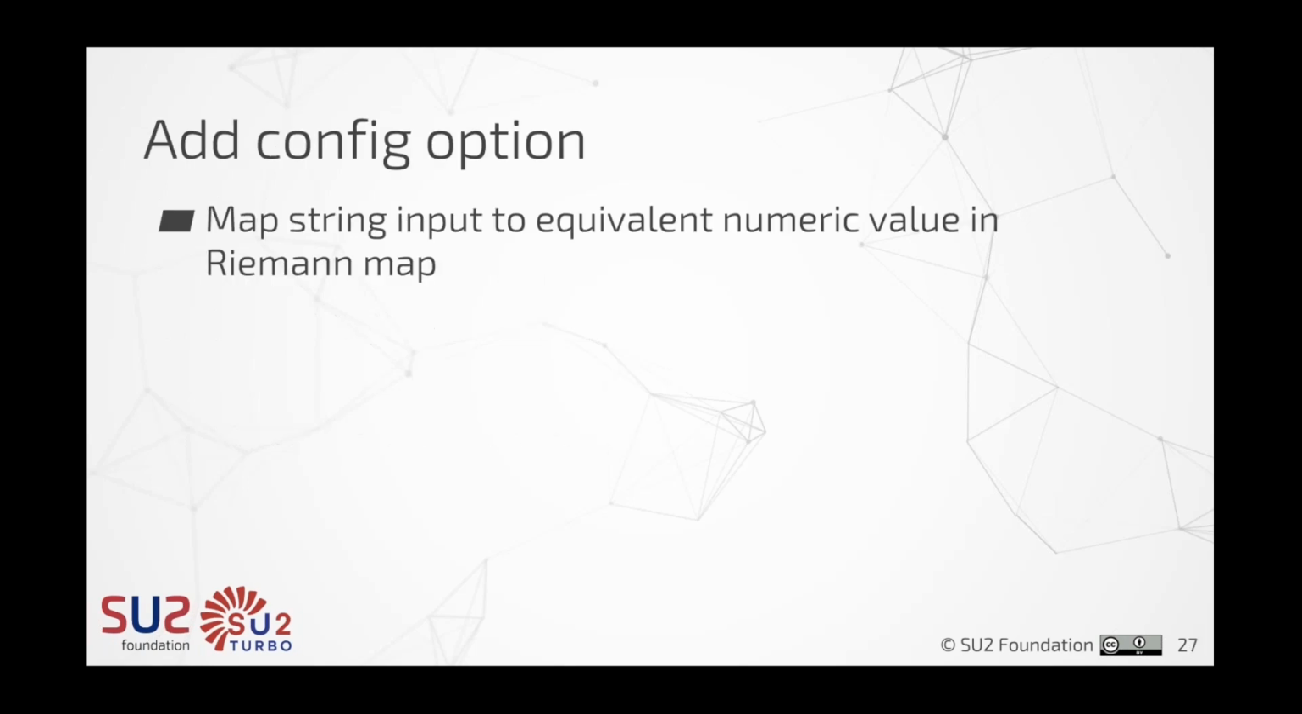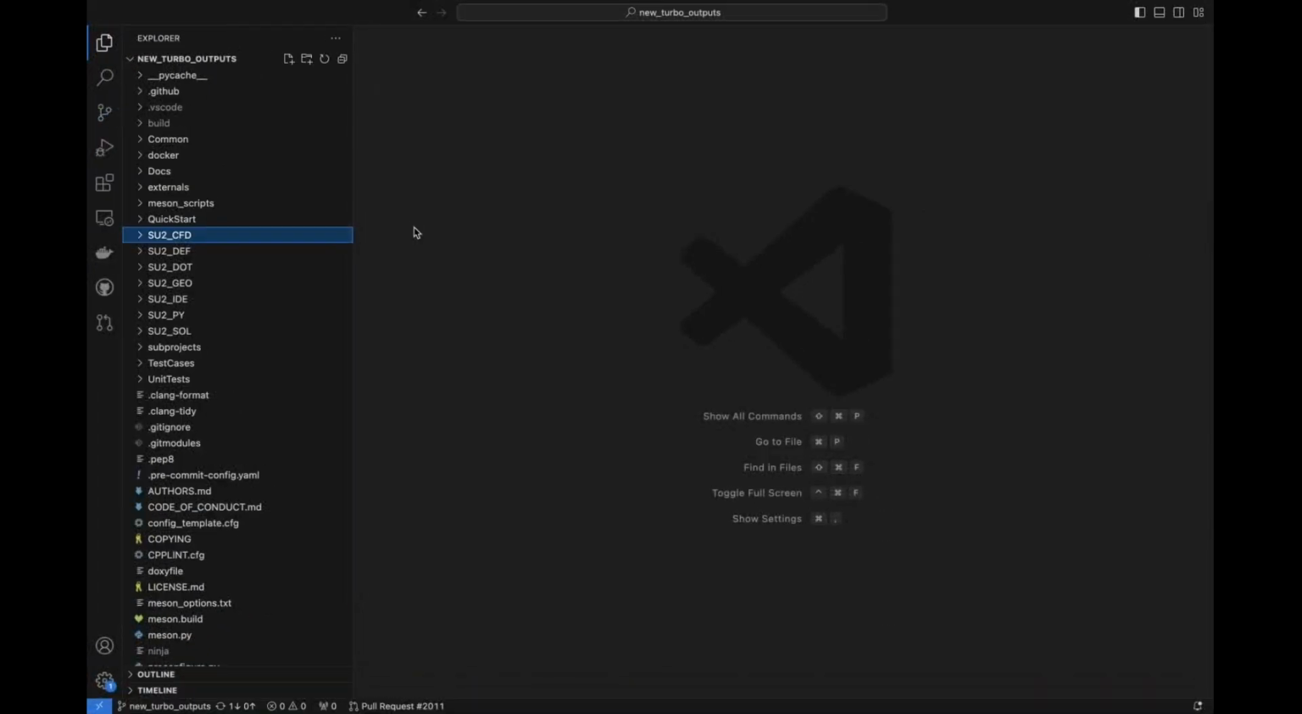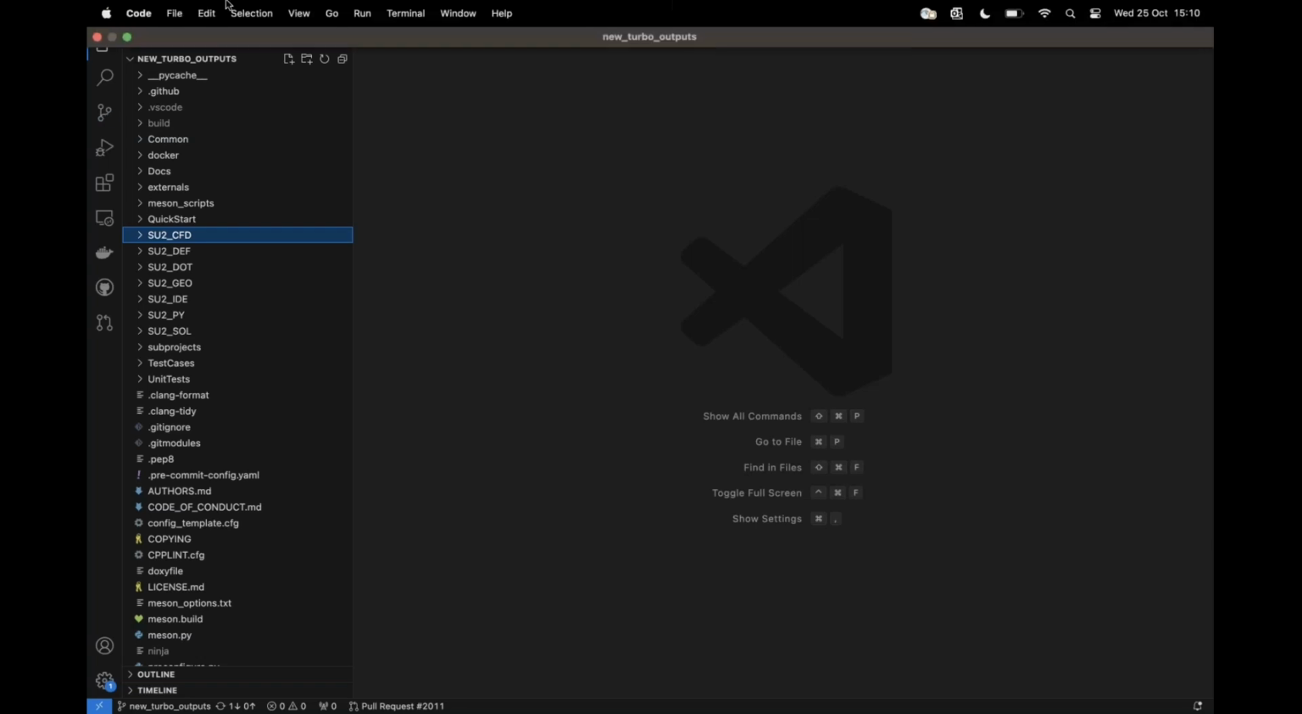So add a config option. So let's start here. We need to map a string input equivalent to a numeric value in a map. Also, I'm going to change that color because no one can see that.